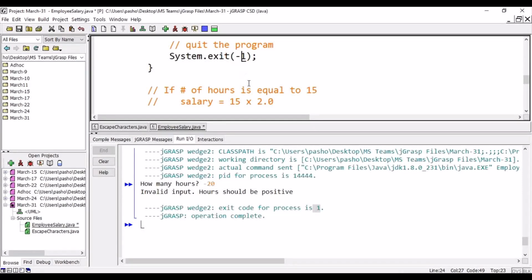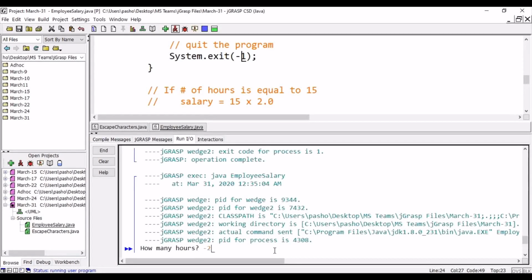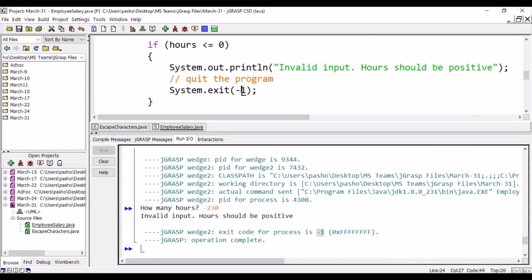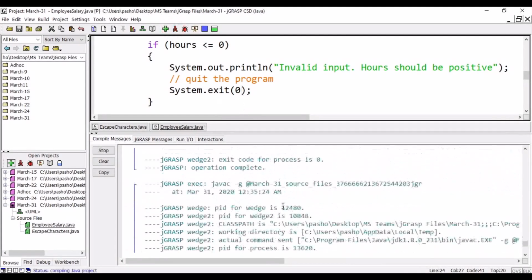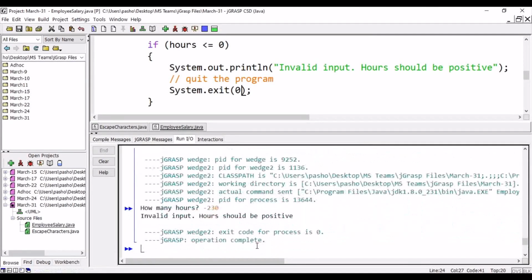If you put -1 and you run it again, and you put input -230, again see it is giving you -1. So whatever number you put here, when your program terminates, it will give a report to the operating system, which is Windows, that I have exited the program with code 1 or with code 0. So now -230, press enter, so it exits with code 0.